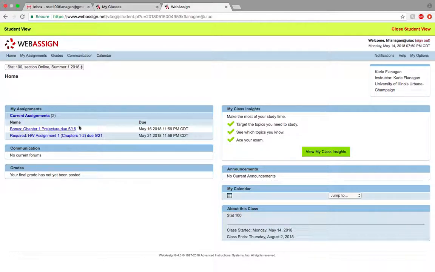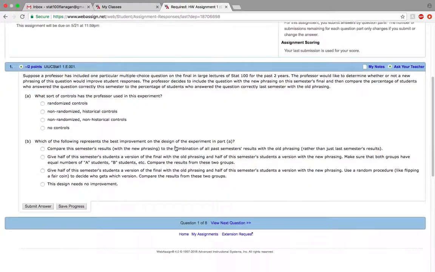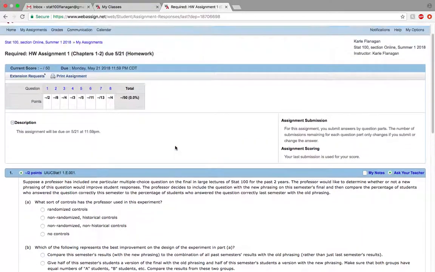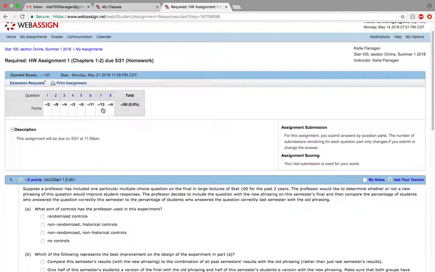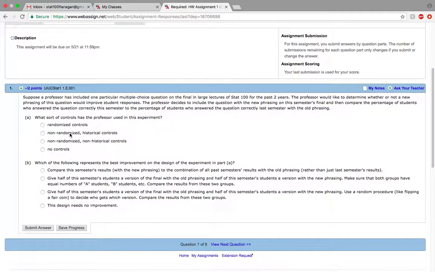So if you wanted to do either of these assignments, you would just click on them. I'll go ahead and click on the homework assignment just because everyone will be doing that. So I'm going to click on it, and it should show me the first question. So it looks like this homework assignment has 8 total questions, and you can see the very first question down here. So the way that WebAssign works is that you can submit one part at a time.